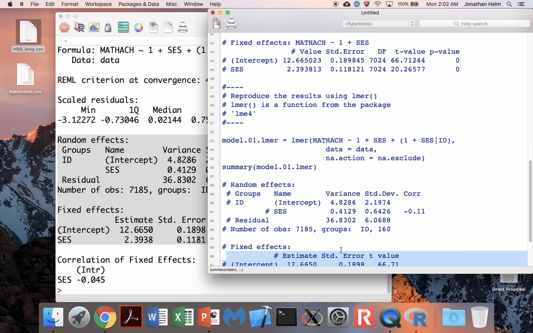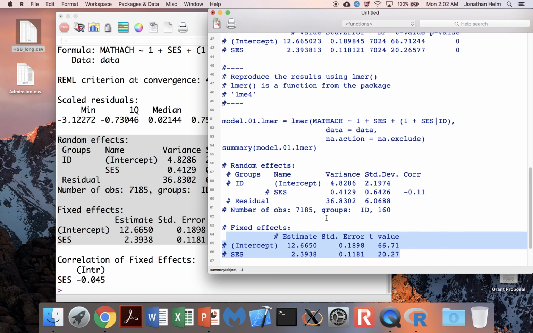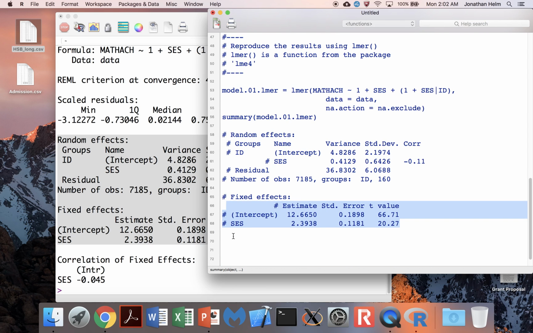Right, so just to start out, one of the things that I wanted to do is to show you how to use the LMER function. And the reason why is because the NLME package doesn't allow for generalized mixed effects models, so we have to use the LME4 package, which will allow for generalized linear mixed effects models, or generalized multi-level models.